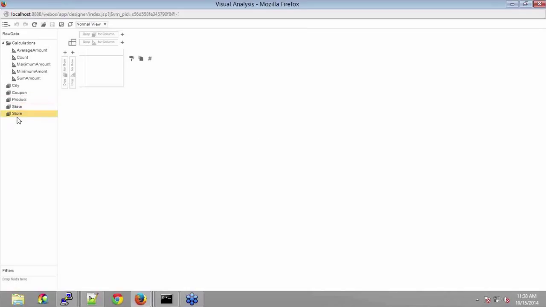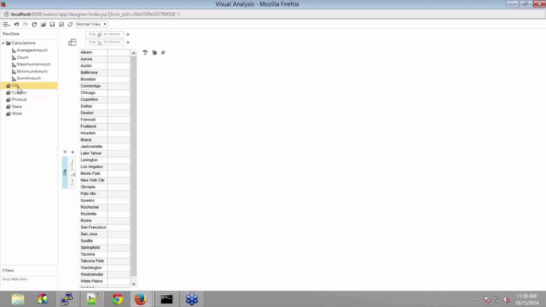You can see here that the rows are the store, the state, the product, coupon, and city, and then calculations such as average of amount, count, maximum amount, minimum, and sum of amount, and so forth. Using the visual analysis tool, I can explore the data by dragging and dropping these dimensions as well as aggregates into the interactive dashboard here. What's of interest, again, is that we've seen that in the city of San Francisco, in fact in a particular store, San Francisco 1, we are having a problem.